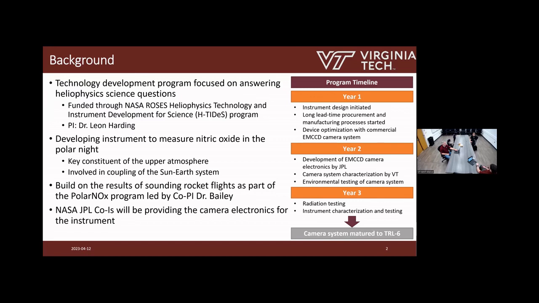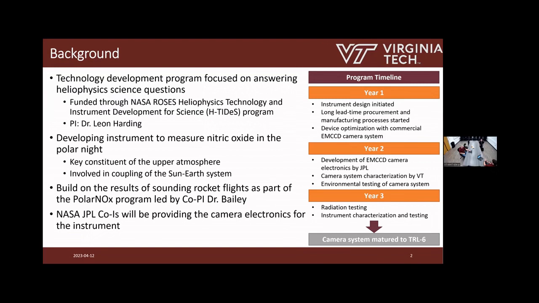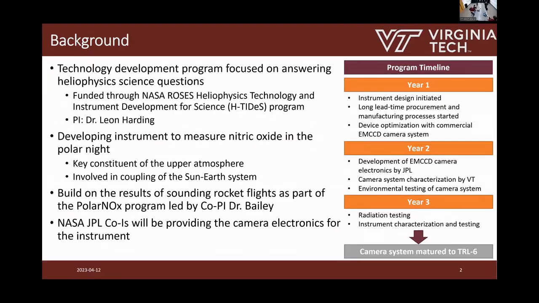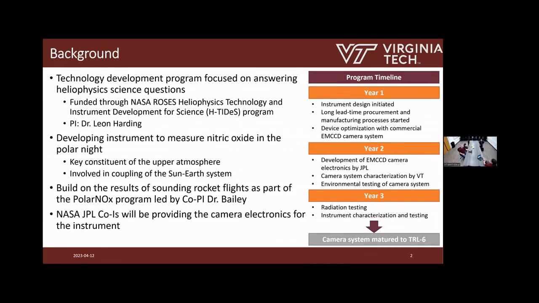This is going to allow us to investigate key heliophysics science questions as we explore how the upper atmosphere and space weather are coupled. This program is being funded out of NASA ROSES H-TIDES, and our PI is Dr. Harding. The work we're doing builds off of previous work undertaken by Virginia Tech as part of the Polar NOx program, which was led by our co-PI, Dr. Bailey. That was a sounding rocket mission that had a much larger instrument.